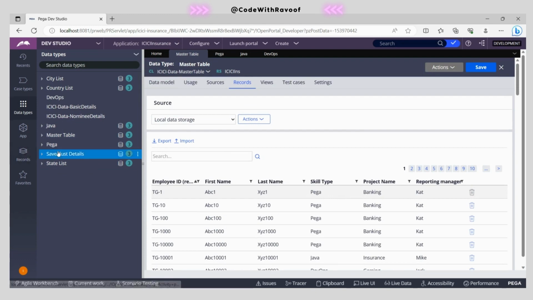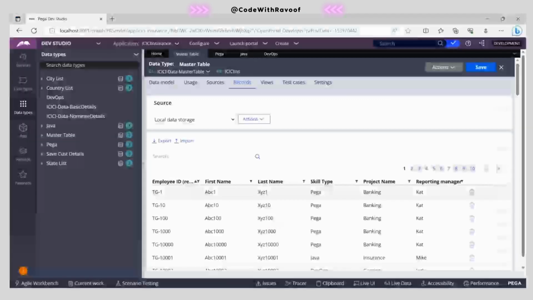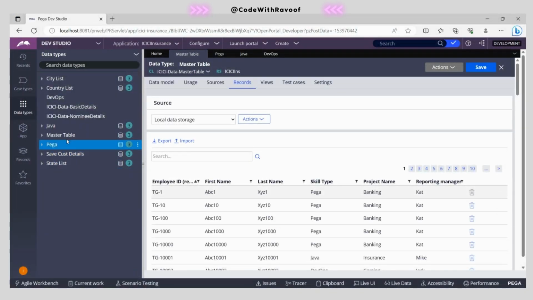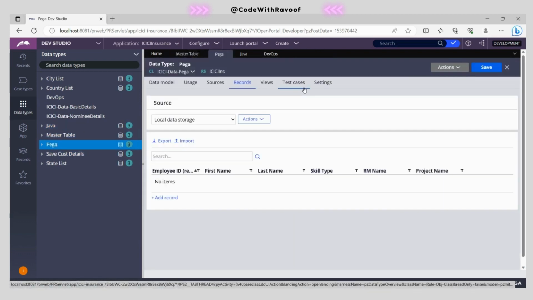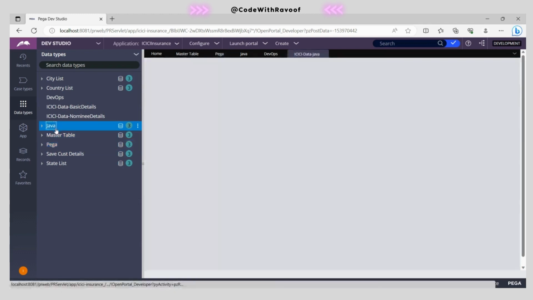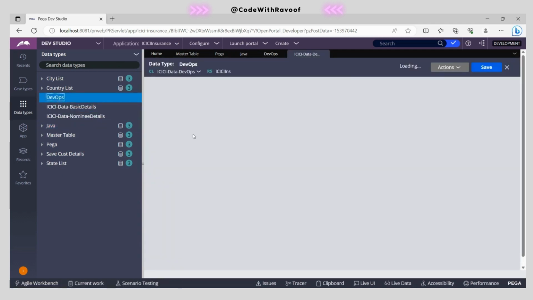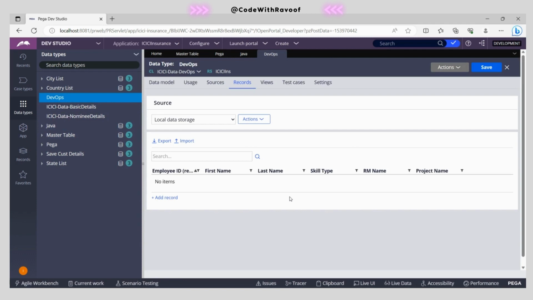For suppose I need to route to Pega, Java, and DevOps, right? So I have created three data types. One is Pega, and right now there are no records. The same for Java, there are no records, and I have created DevOps as well. See here, based on this data flow, if we run it, what should happen?